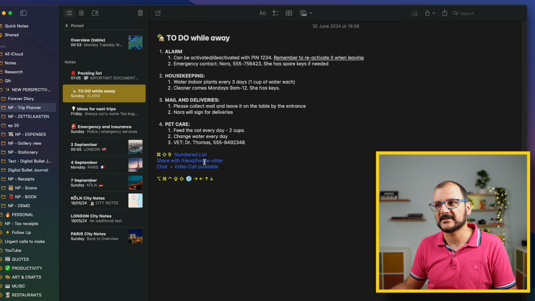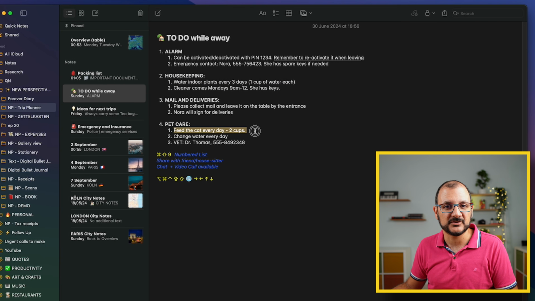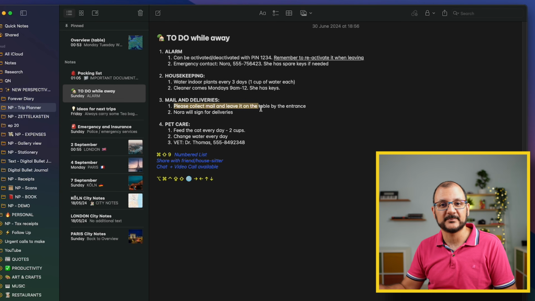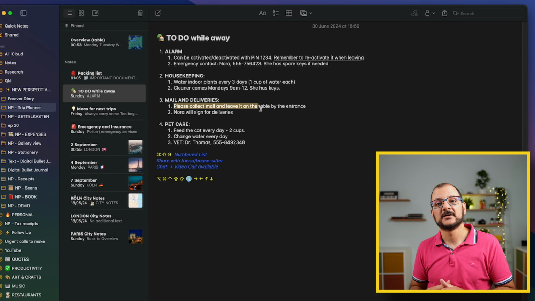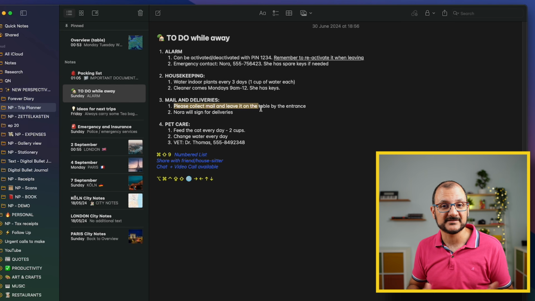By the way, to create a numbered list, the shortcut is Command-Shift-9. For example, how to deactivate the alarm, how to water the plants, how to look after your pets, what to do while you're away in general. For example, please collect all the mail from the mailbox so it's not immediately obvious that we're not home, and so on.